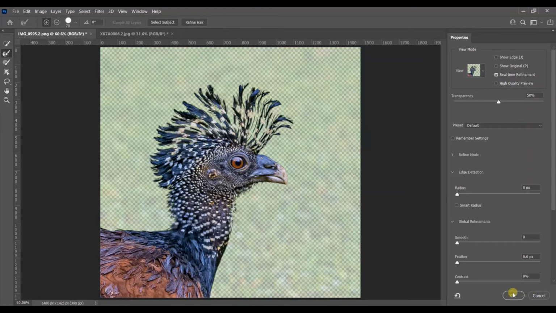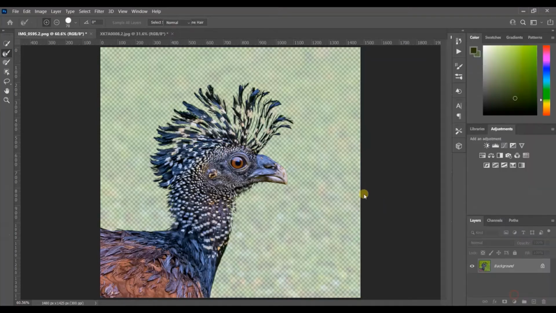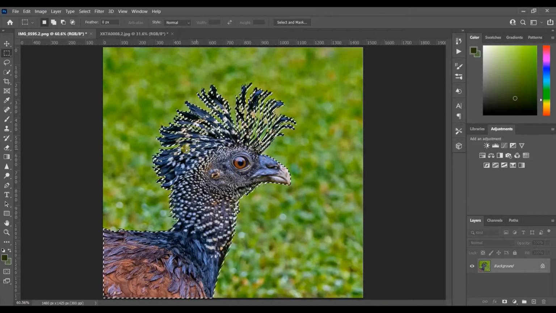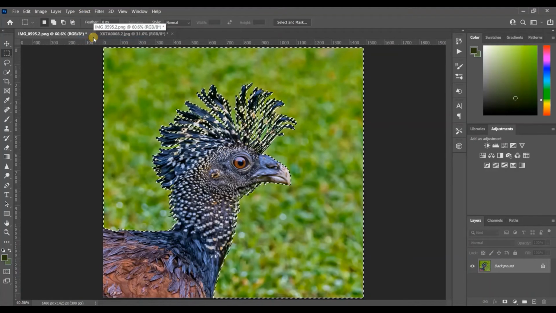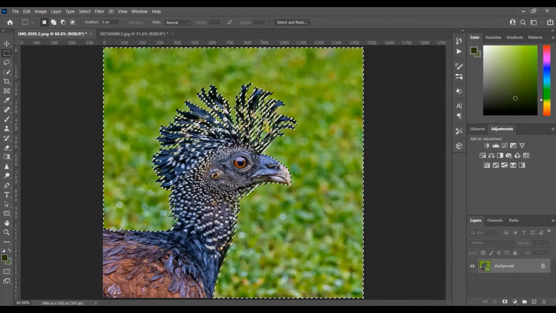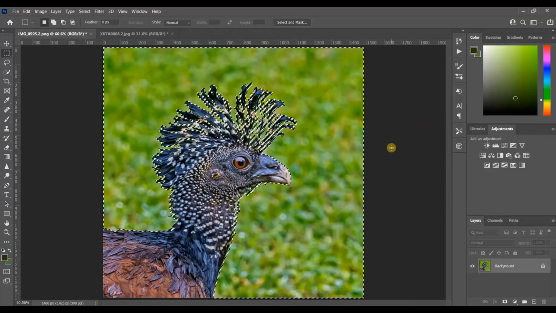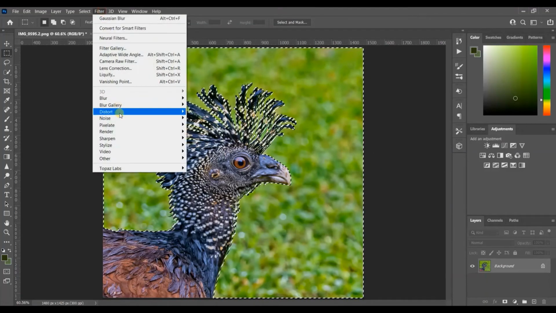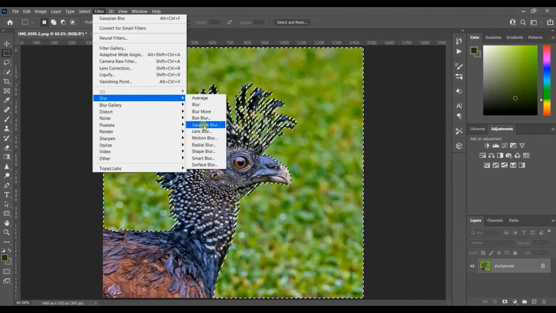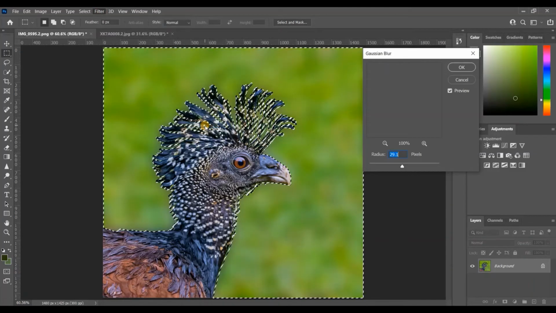What I am going to do is just say OK. Now you can see that the subject is already selected and the background is still green. So what you have to do is go to Select and say Inverse. When you say Inverse, the background is now selected and the subject is well protected. So you have to go to the Filter, go to Blur. In Blur, you have to select the Gaussian Blur.